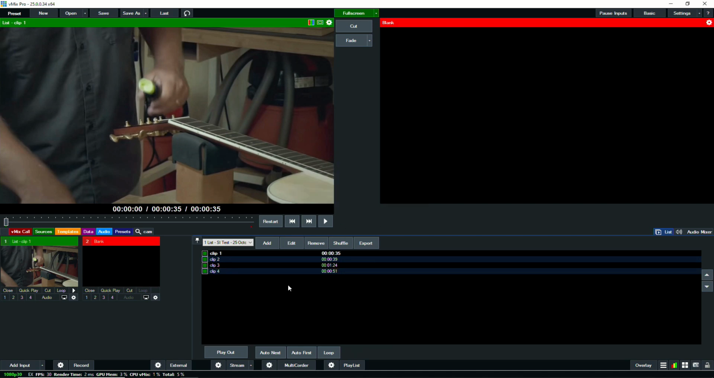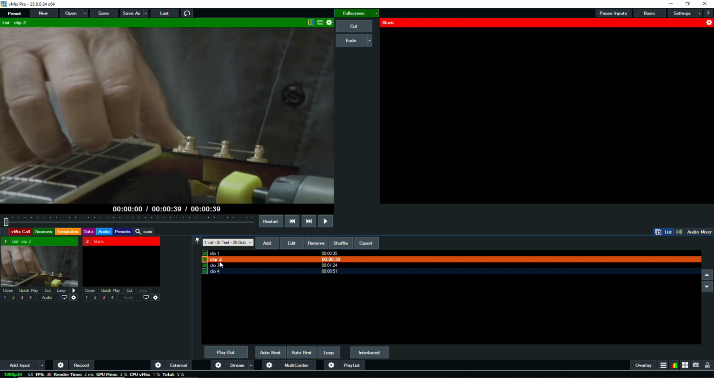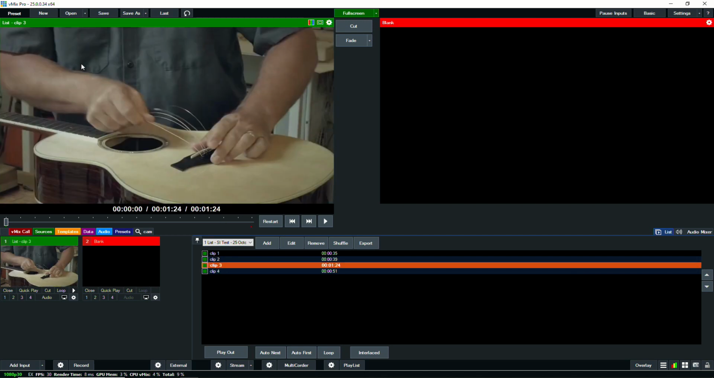Now you'll notice that whatever clip is in the gate is bolded. The font is a bit bold, so here clip 1 is bold. If I was to double click on the next one here, it becomes bold, and you can see it here in the gate. Clip 3, and so on and so forth.